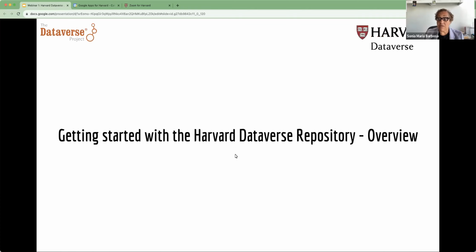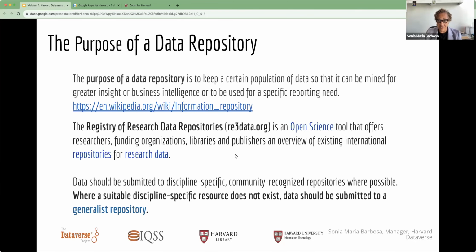So, getting started with the Harvard Dataverse Repository. What's the purpose of a repository? To keep a certain population of data, and I pulled this right off of some Wikipedia information, so it can be mined for greater insight or business intelligence. The re3data.org is a great place to find researchers, organizations, libraries, and publishers and get an overview of existing repositories for research data. And I'd like to stress that data should always be submitted to discipline-specific, community-recognized repositories where possible before you consider a generalist repository, okay?